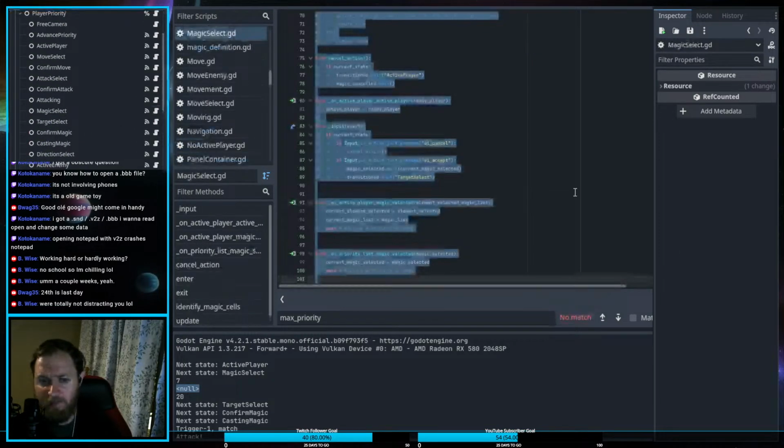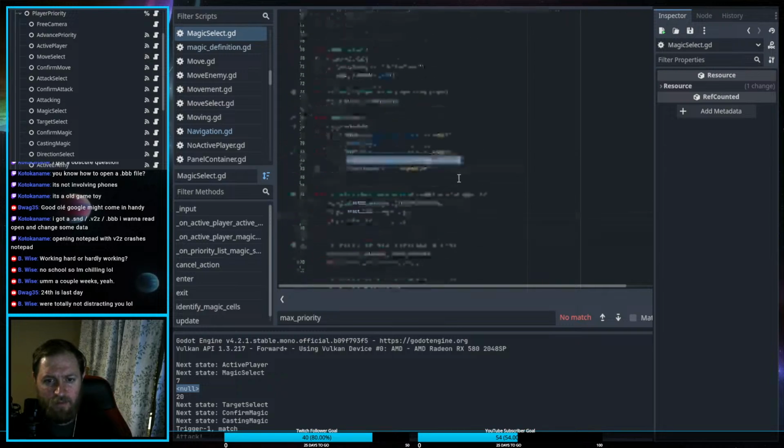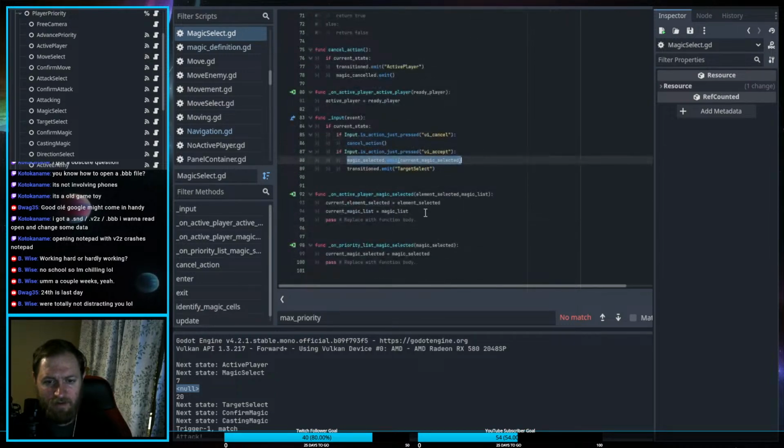Let's see what I'm actually passing. Magic selected, current magic selected, which is what? Current magic selected equals magic list. Oh, that's passing a whole magic list, isn't it? So it's not a node, it's an array. Is that right? I don't think so.